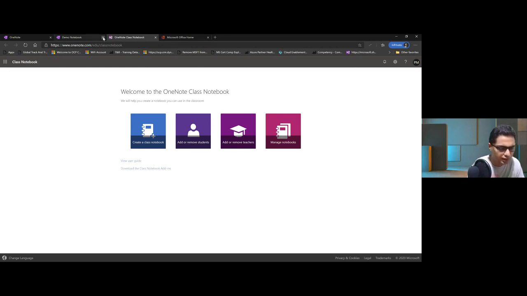And I was telling you there's another feature called class notebook. This is also a special version of OneNote, right? Same thing, but it has been customized with different options. So I will show you. Since I'm the administrator of this tenant, I have multiple options like add or remove students and teachers. But if you are a student, you won't see these options. Sometimes you won't even see the create classroom notebook option. If you're a teacher, you will see that. If you're a teacher, you can create a class notebook and add necessary students into it.